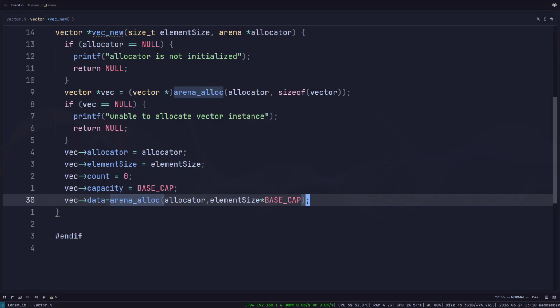But if the capacity is full, what do we have to do? I think we can expand the arena. We have to create a new arena and use that for the data. But then we have to copy the old data to the new arena, then free the old arena. Let's first try this one.